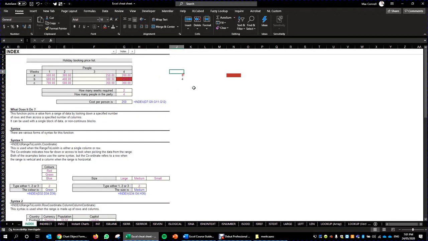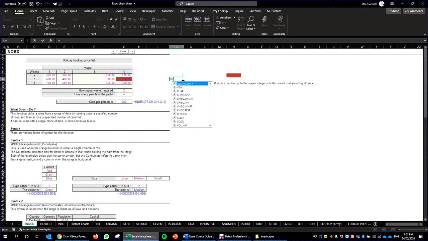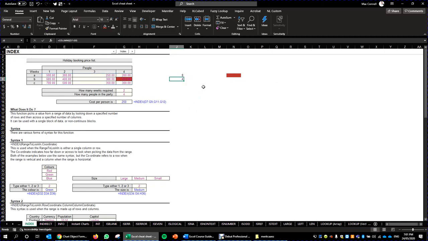Now, on top of this, there's another formula, which is rows with an S at the end and columns with an S at the end. What this does is it tells you the number of columns within an array. You can see that there are 4 columns in here, and if we replace columns with rows, it'll tell us the number of rows in this array as well. So there are 3 rows. So it's a 3 by 4 data set.